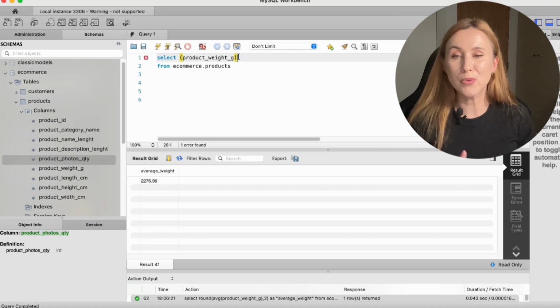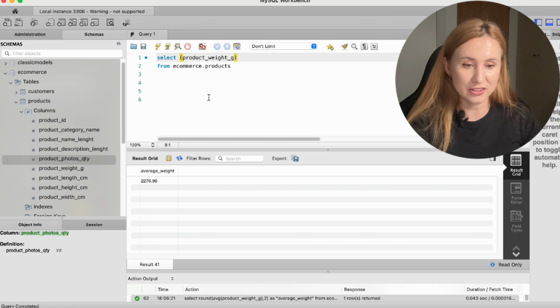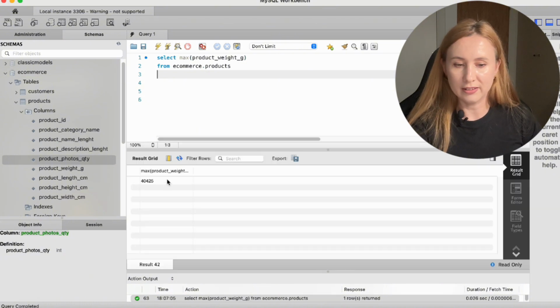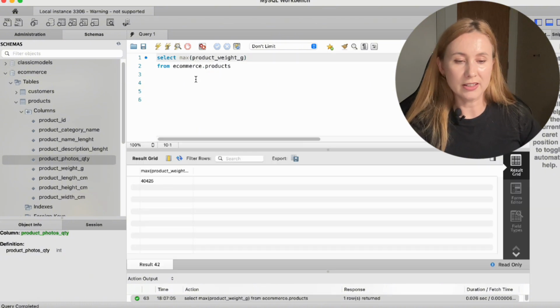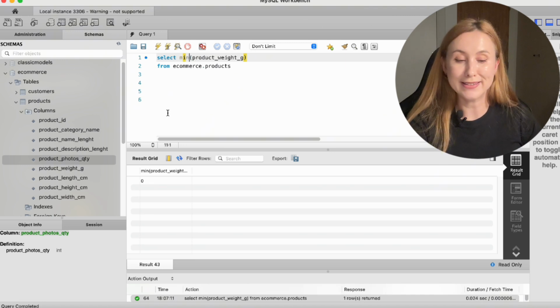To get maximum and minimum values, we will use the respective max and min aggregate functions. So for example, we use max to get the maximum product weight. Let's run it, and that's the maximum weight. Let's change it to minimum. Our minimal weight is 0.